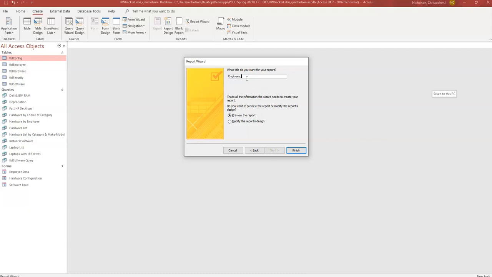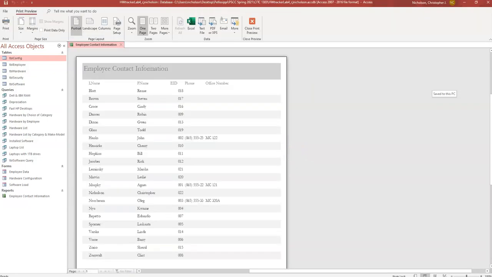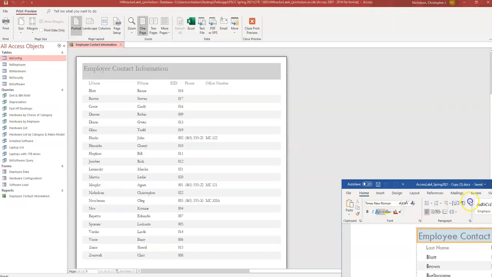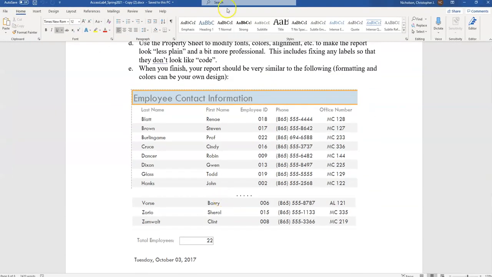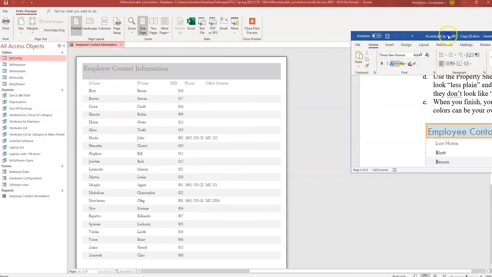Employee contact information. Preview the report. I'm not going to modify the design yet. I'm just going to preview it and see if it looks similar to what we need, at least, and then we'll add the count, because we haven't done the count thing yet. So that's what it's supposed to look like.